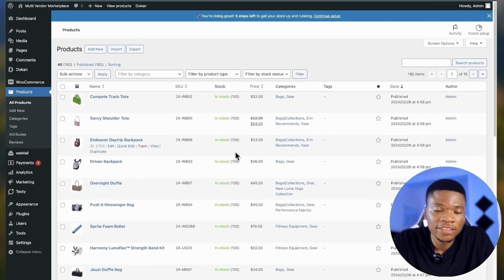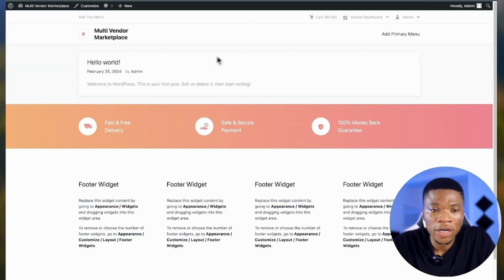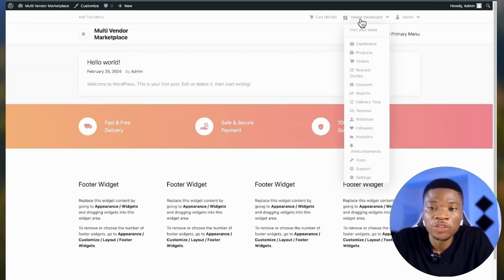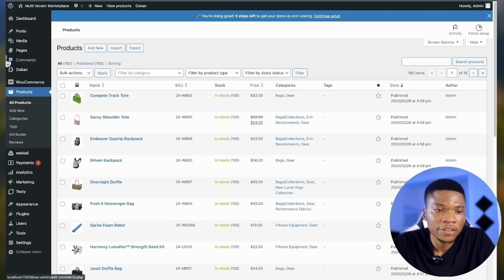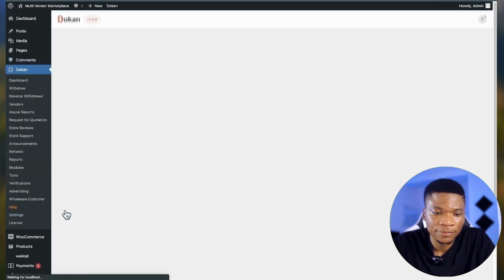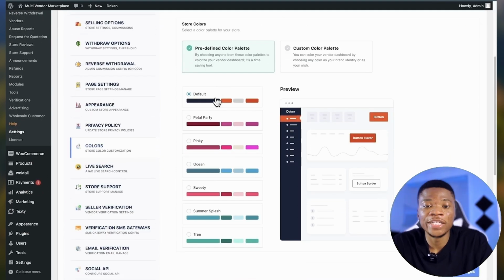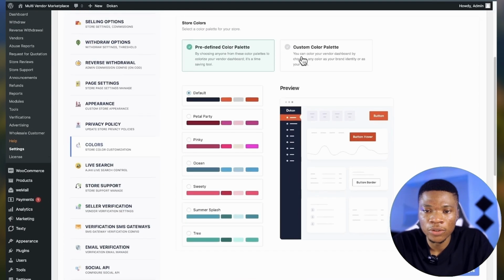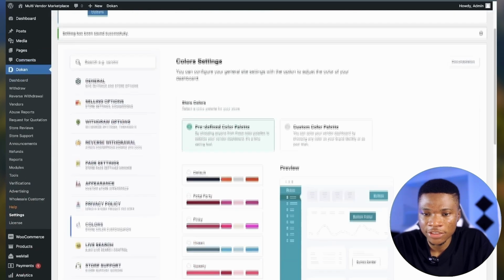At this stage, let's go ahead and give our website a very nice look. What we have right now is very basic. First, you are going to notice that our website is still using the default Dokan color. To change the color, you can just come over to the Dokan settings and then colors. Then you can select any of these color templates, or you can create your own custom color palette. For now, let me just use, let's say this for instance, Summer Splash, and click Save Changes.